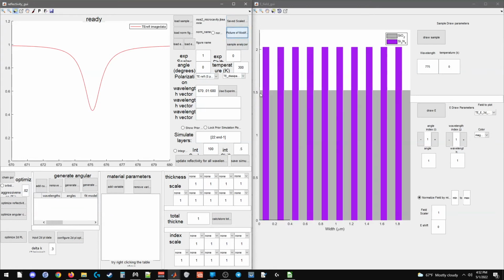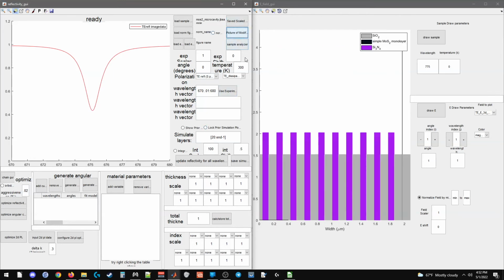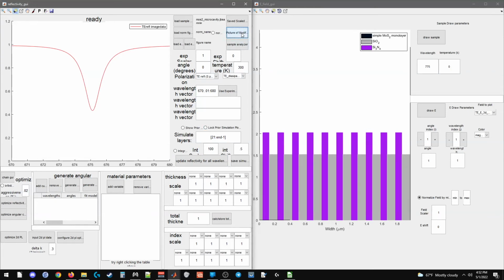Yeah, and now I've just got DBR on top. So probably 20. There. And now that's like a DBR with a monolayer on top of it, which is a sample we often have as well. And that's not all I can do, though. I can also change individual layers and thicknesses.